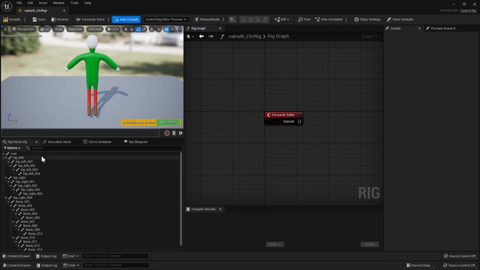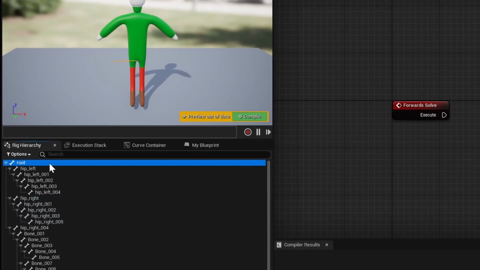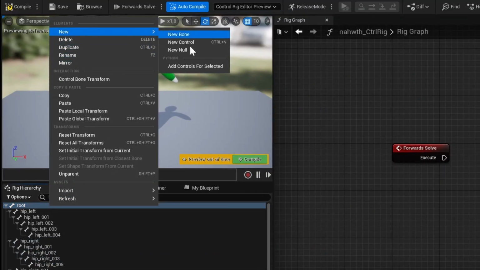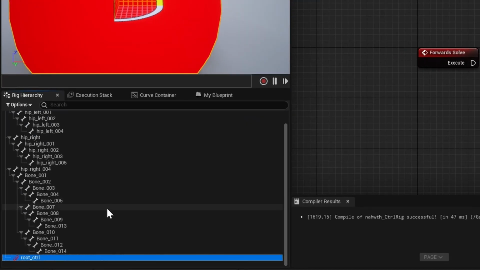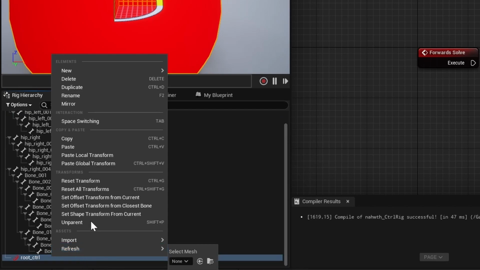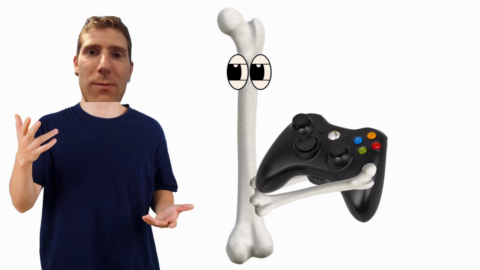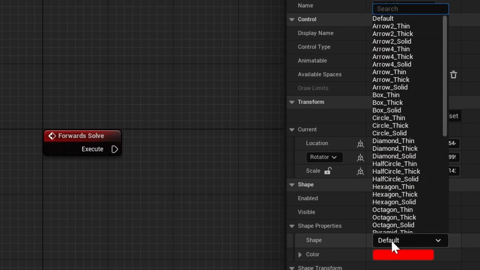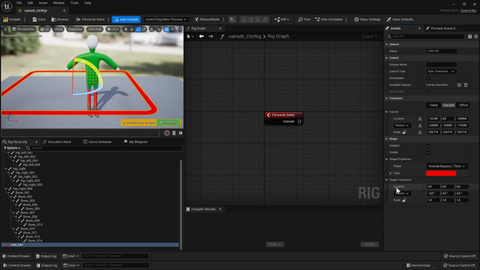Okay, so first we're going to create a control to move our entire character. We can do this by first choosing our root bone, then right clicking and choosing new control. As you see, this will create a new control for the root bone. Then scroll down, right click on the root control and choose unparent, as we don't want the bone to control the control, you know. That'd be crazy. Now change the shape to rounded square thick.